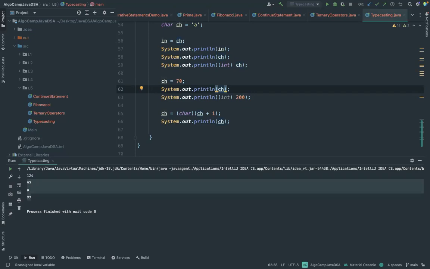Okay, so over here we have a character which is initialized with the value 70. In Java, like I told you, characters can be represented as integers using their corresponding Unicode values, right? The Unicode value of F is 70. That is why we are printing the character F. So the very first line should give an F.